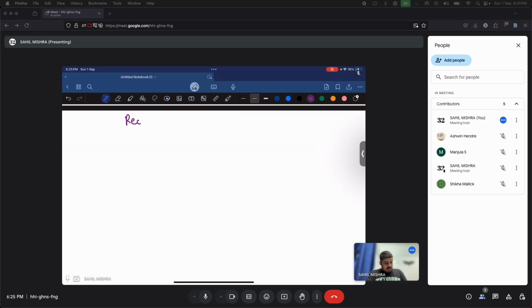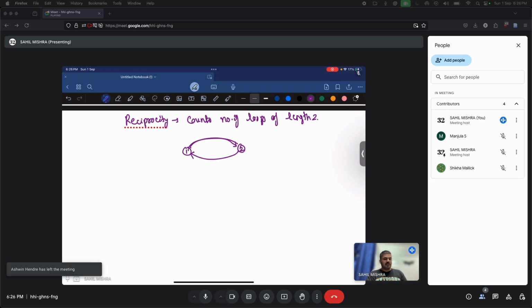First, I'll discuss what is reciprocity. Reciprocity basically counts the number of loops of length 2. So there's one node, there's one other node, and this is basically a loop of length 2. How does it get computed? The formula is the total number of reciprocal pairs divided by the total number of pairs.